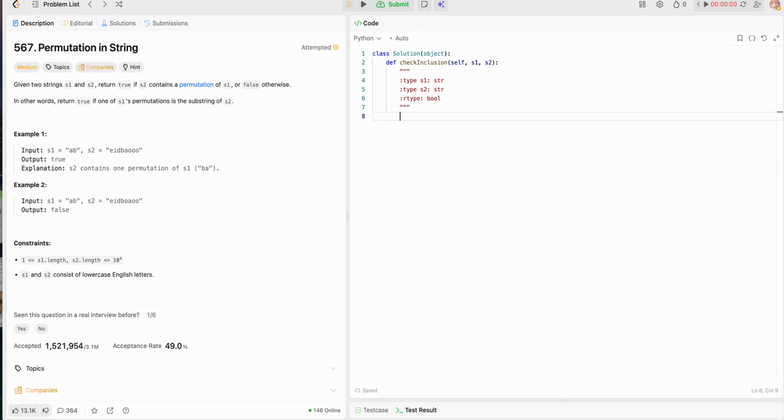Since a permutation of S1 is always the same length as S1, this window is fixed size. We call this a fixed size window with size S1.